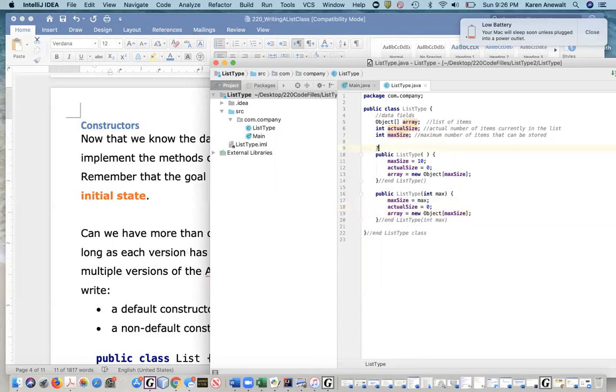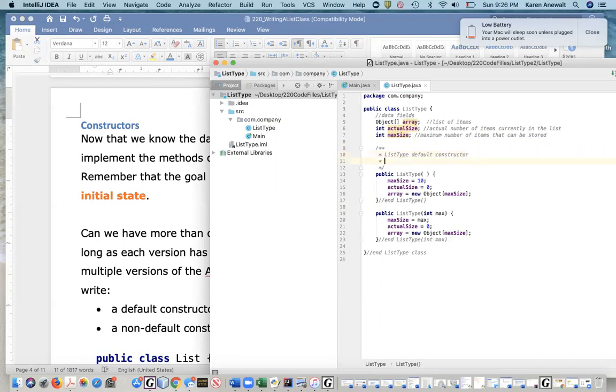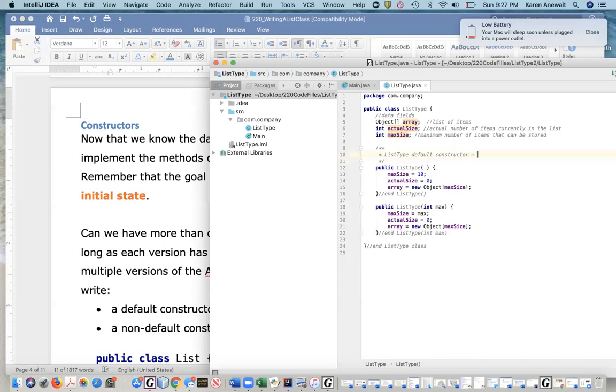Let me go ahead and make a Javadoc comment for each of them because that's important. We're making a list type constructor, and this is the default constructor. It means it doesn't have any parameters. And it doesn't have any return type. So I'm just going to say initializes the list to store 10 items max.